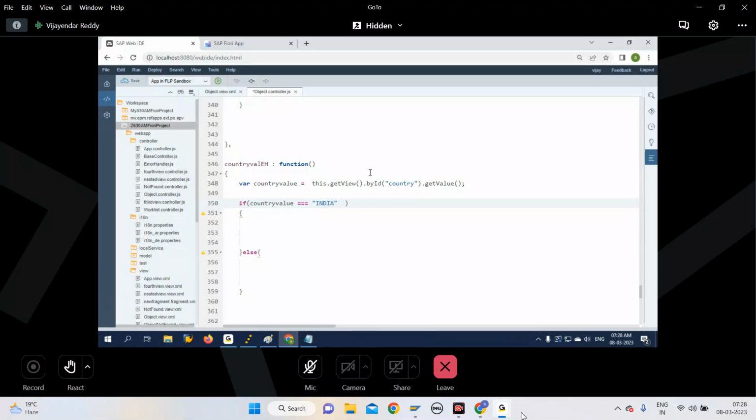And you can use or. Or is two straight lines. Country value is triple equal to US. Then only I want to make it valid. So you can use triple equal, that is a comparison operator. It will check for equal value and equal data type. So country value triple equal India or country value triple equal to US.